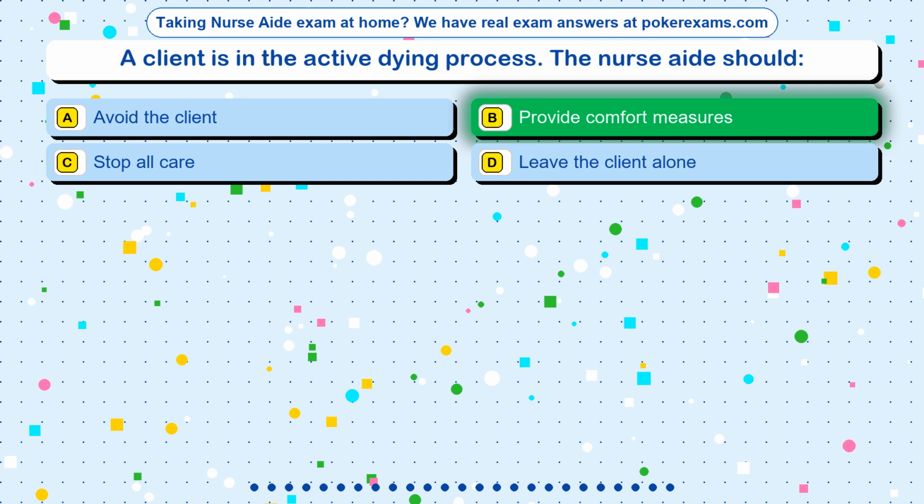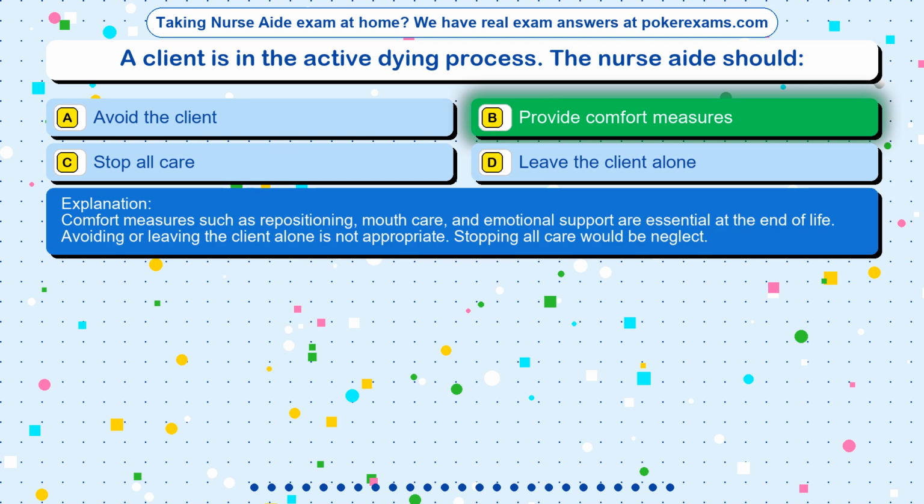The correct answer is option B. Provide comfort measures. Comfort measures such as repositioning, mouth care, and emotional support are essential at the end of life. Avoiding or leaving the client alone is not appropriate. Stopping all care would be neglect.